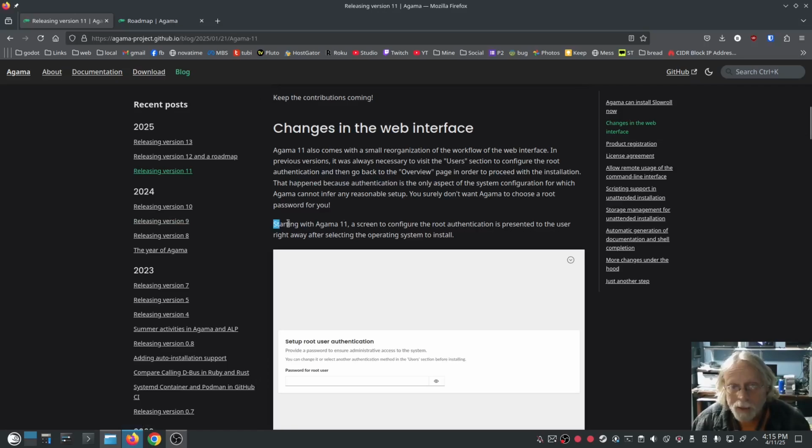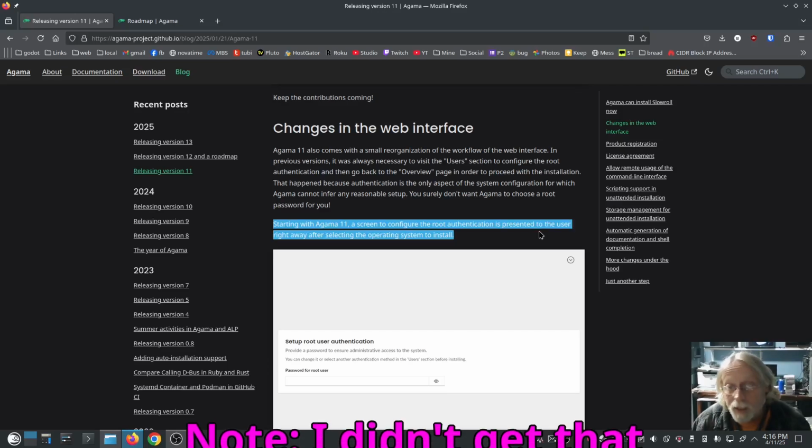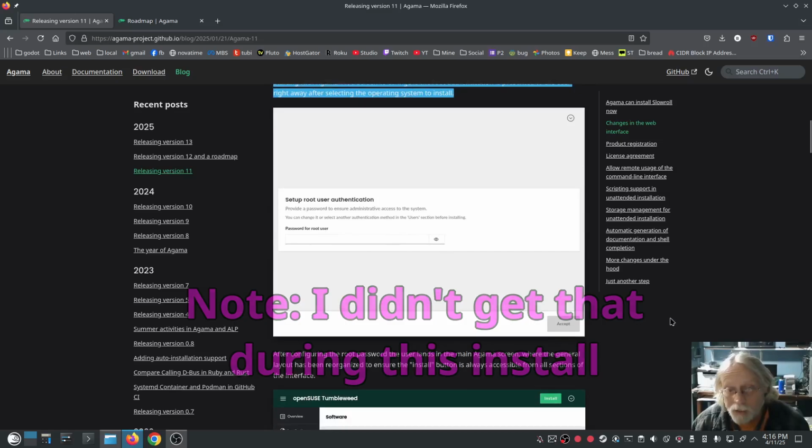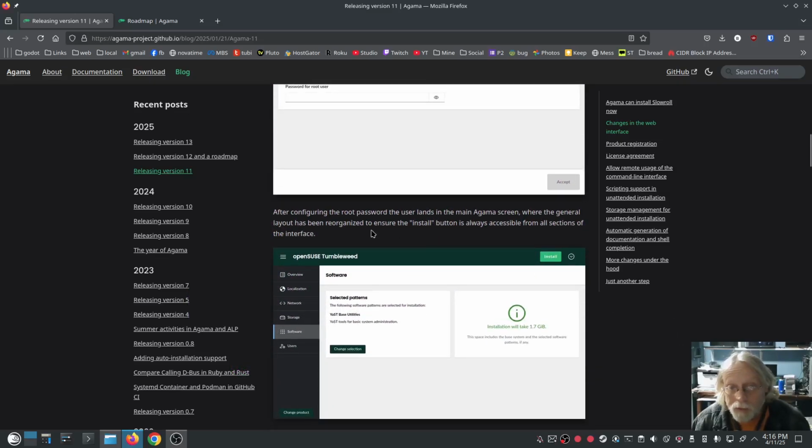Starting with Agama 11, a screen to configure the root authentication is presented to the user right away after selecting the operating system to install. So you get the screen right here. After configuring your root password, the user lands in the main Agama screen, where the general layout has been reorganized to ensure the install button is always accessible from all sections of the interface.